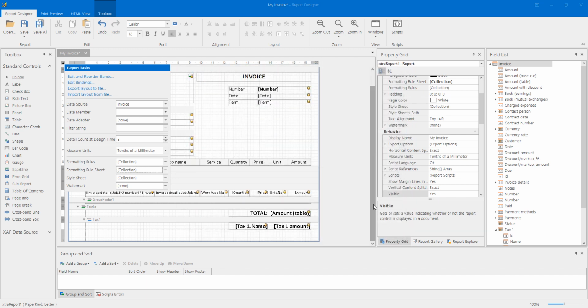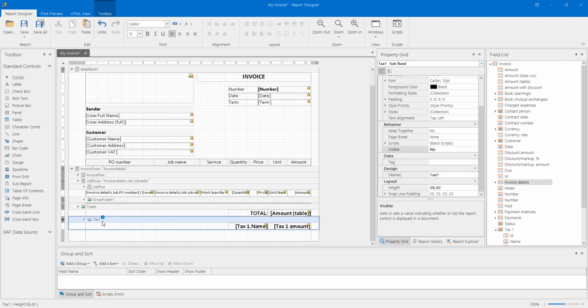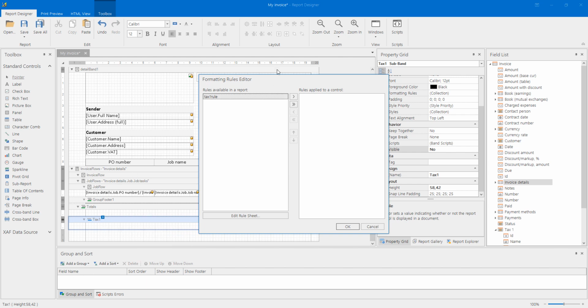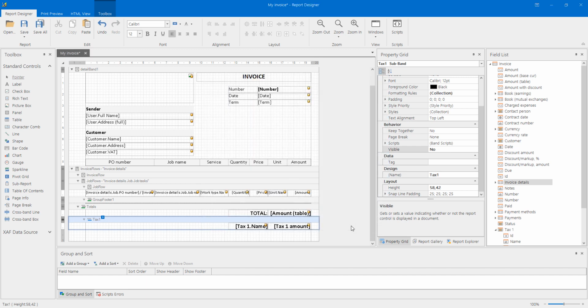Now I have to close our formatting rule sheet editor, go to our text1 subband, open a helper menu, and find formatting rules property. Again, I open pop-up window, and here I can apply one or multiple formatting rules to our subband. Currently we have only one rule, so I click here on right button and apply this rule to our band. Click OK. So now this subband will be visible only when text1 is not empty.